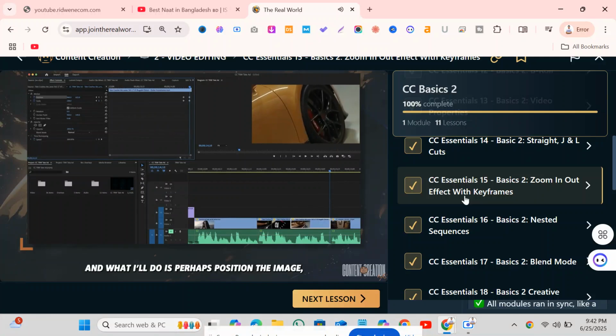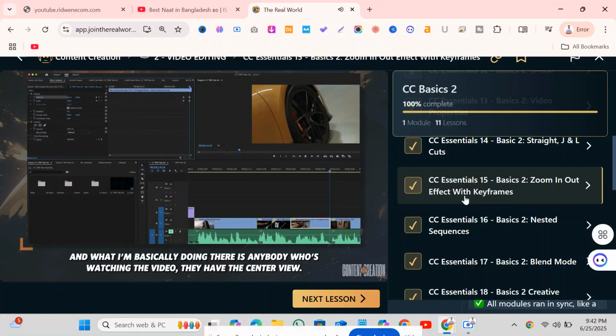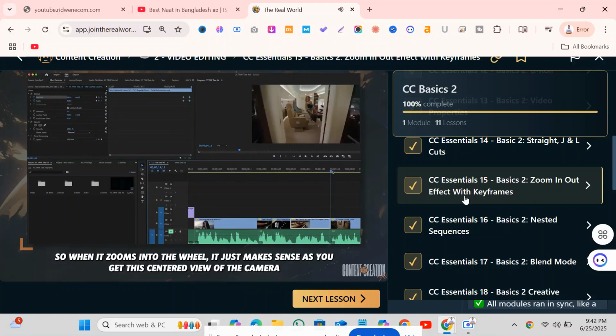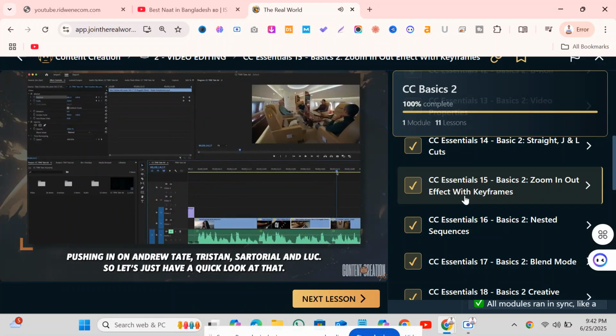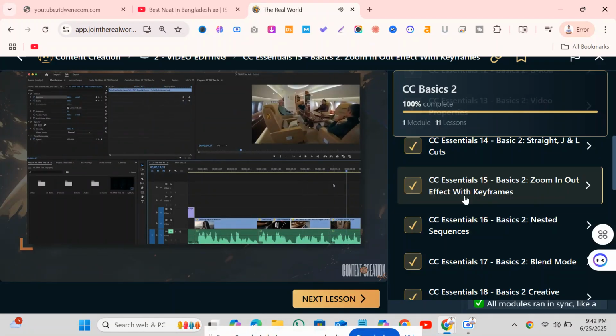And what I'll do is perhaps position the image so the Bugatti wheel is in the center. And what I'm basically doing there is, anybody who's watching the video, they have this center view. So when it zooms into the wheel, it just makes sense as you get this centered view of the camera pushing in on Andrew Tate, Tristan, Sartorial, and Luke. So let's just have a quick look at that. You see? So quick zoom in and straight.